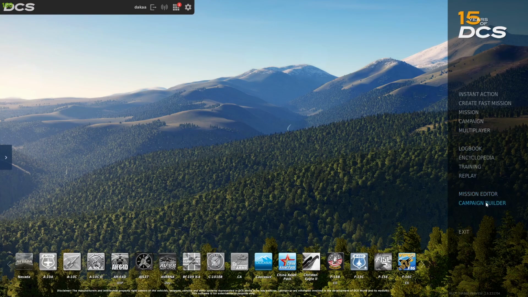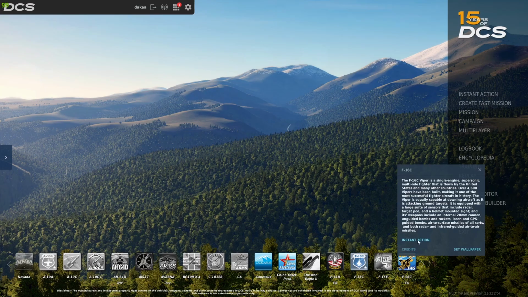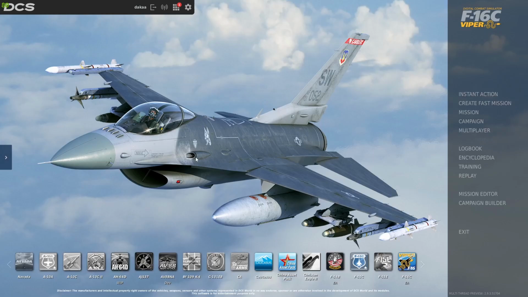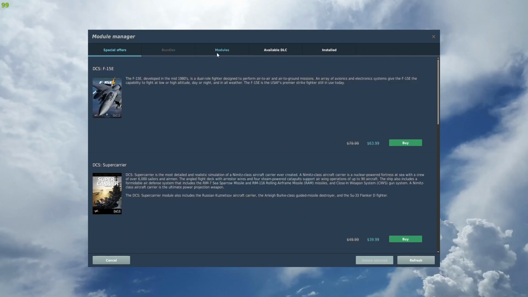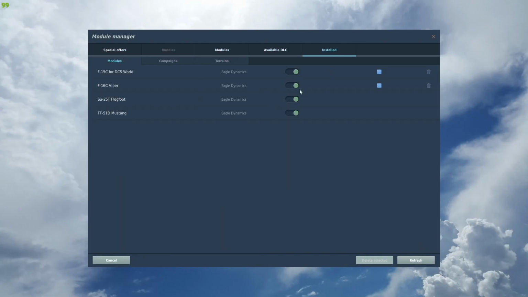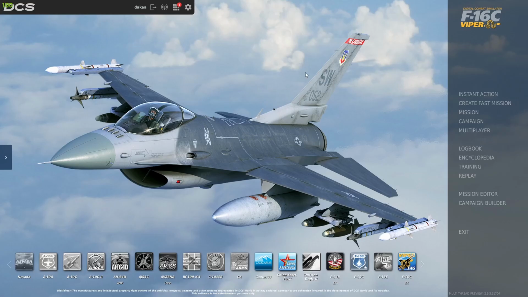Okay, campaign builder, honestly, never touched it, to be honest. Right, now here, you can press here again for instant action or set wallpaper. Actually I don't know why I didn't set this as wallpaper. Here, this is all your modules, whatever you want, like all of these. This is if you want to be offline or online. This is log out.